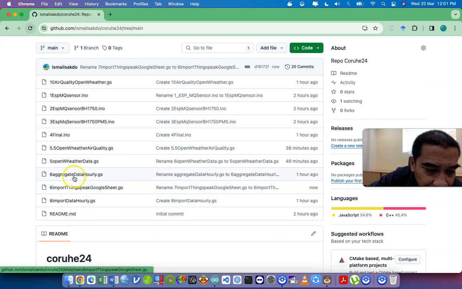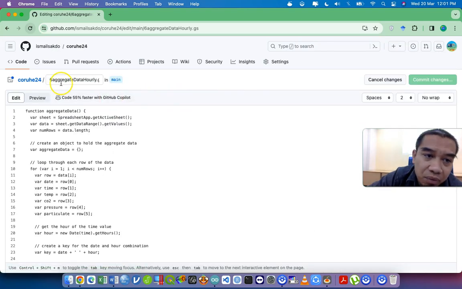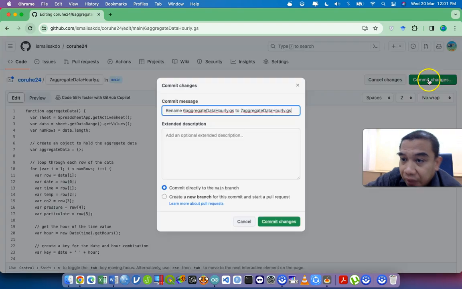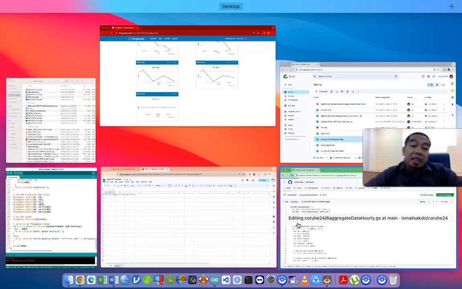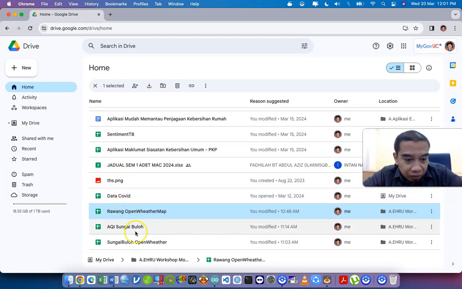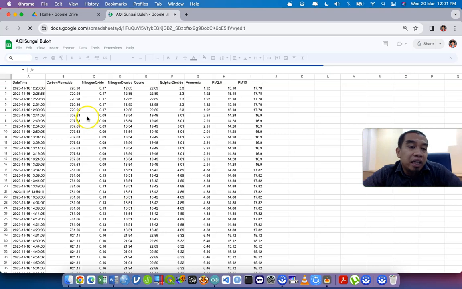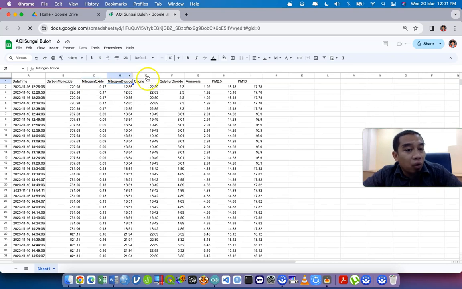Go to Coruhair 24, and then go for the number 6. I also prepare the file number 5.5. 5.5 tu kalau tuan-tuan dan puan-puan tengok, itu adalah berkenaan dengan air quality. Let me give you some idea. This is the air quality index. You can see over here, we have the data with regard to carbon monoxide, nitrogen oxide, and so on and so forth.